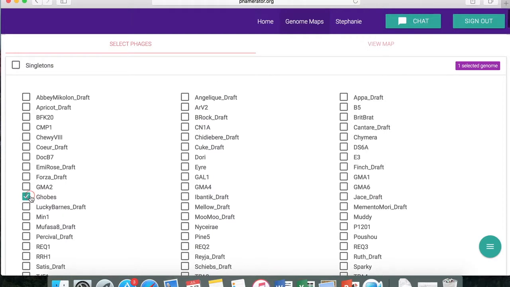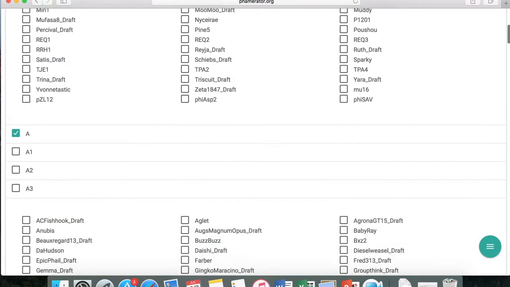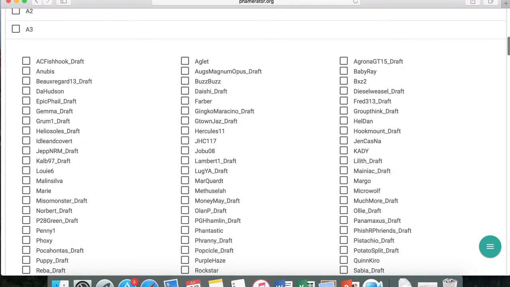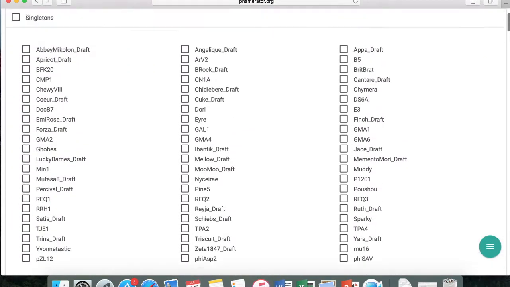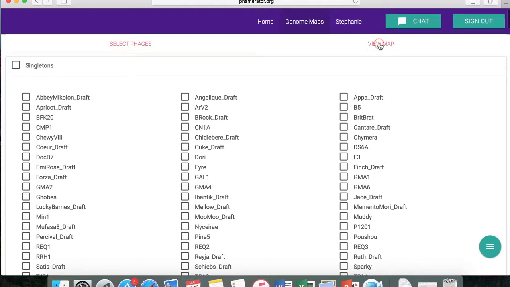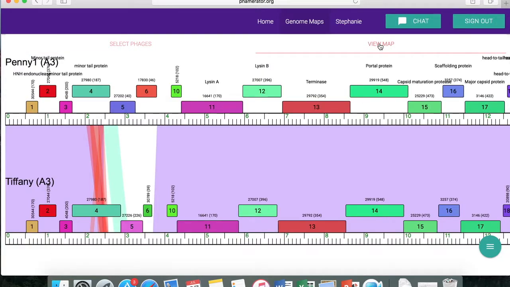Now, if I want to compare two genomes to each other, you can select two phages that you want to look at. I'm going to select Henyone and Tiffany. And then you click View Map again. It shows you both of the genome maps at the same time. And also, with the comparison of the two genomes, the colors represent nucleotide sequence similarity in varying degrees, and the purple portrays the strongest nucleotide sequence similarity.